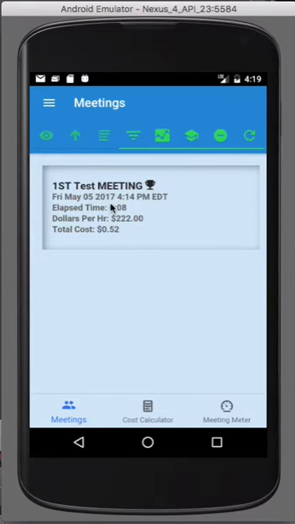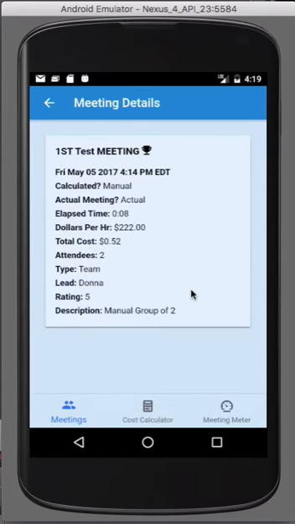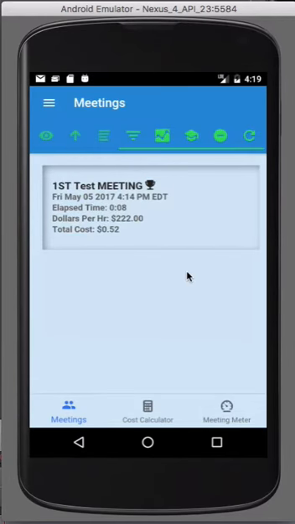If we select any meeting entry, the full details of that meeting are exposed. These include the title, the start time and date, the calculation mode, whether this was a real meeting or a simulated meeting, the elapsed time, cost per hour, and total cost. Also shown are the number of attendees, the type, the lead, the rating, and the description. Each of these parameters can be viewed on the meetings page by selecting the View Parameters icon, the eye.